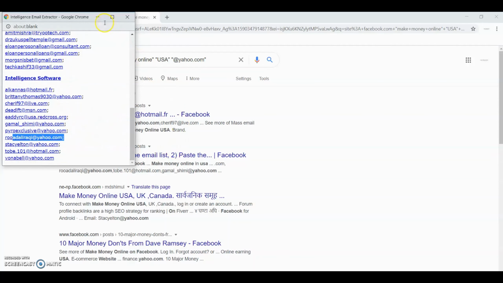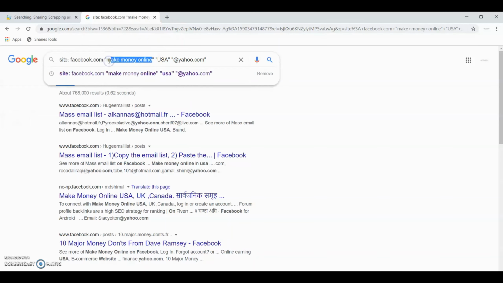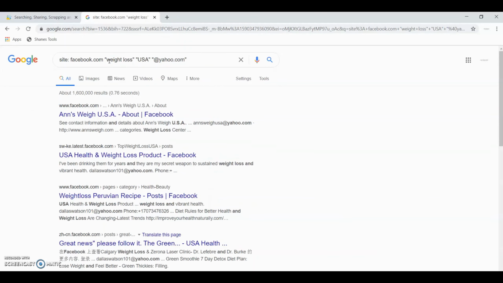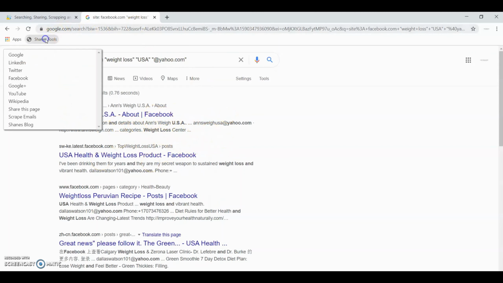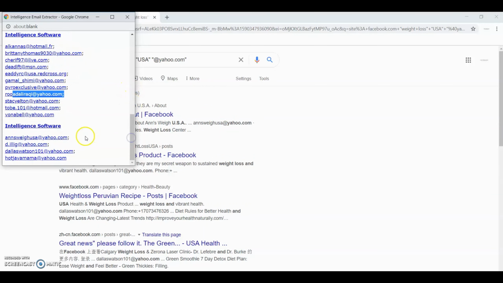Right there. Now this works for any niche that you're in. Let's say you're in weight loss. All that you would do, you would enter weight loss right here, and search. Now all the email addresses associated with weight loss will be pulled up right there. Click on the Shanes tool, scrape emails, and you have your emails right there. Now after you're finished scraping the emails, you can do as much as you like.